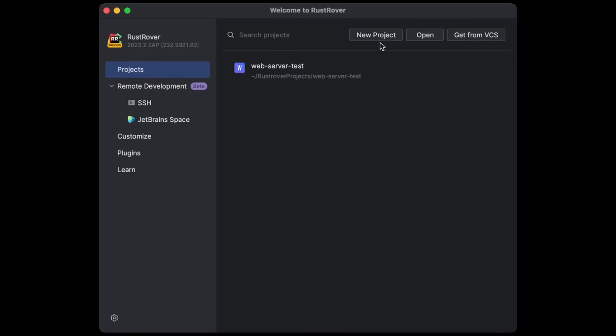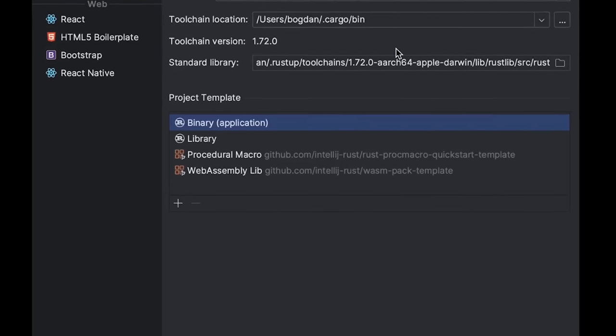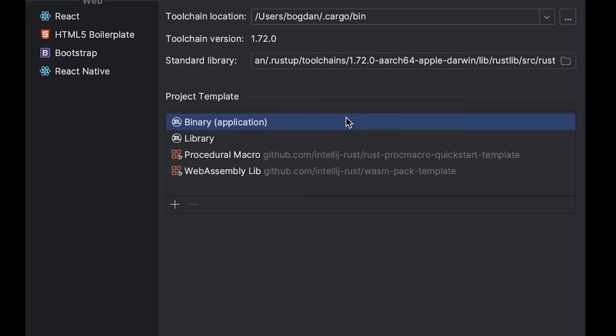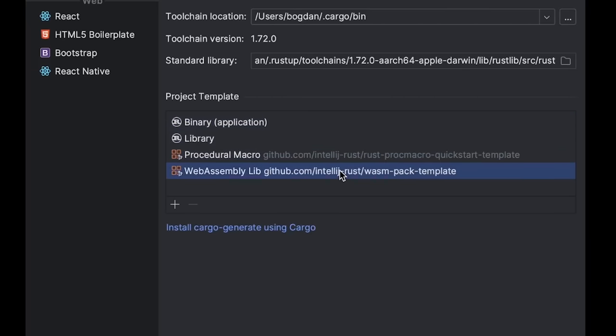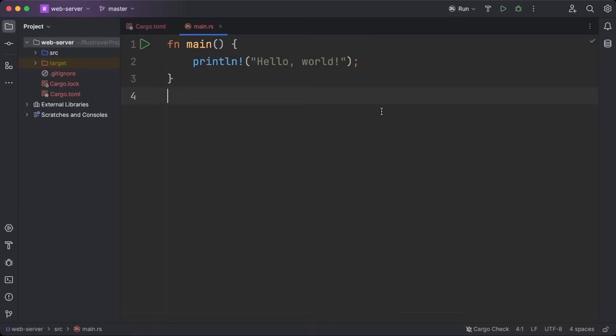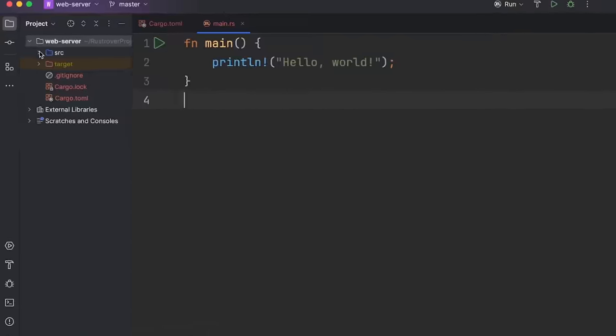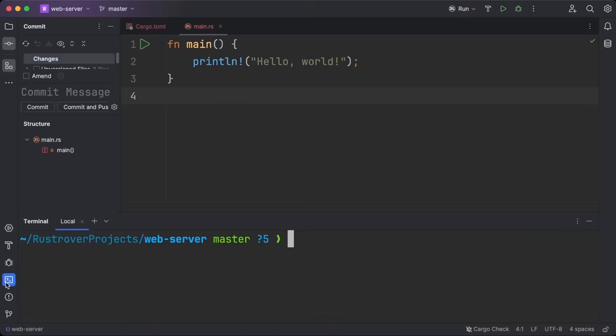When you launch RustRover and click New Project, you get this nice UI which allows you to decide whether you want to build a binary application, a library, a procedural macro, or even a WebAssembly library. We're going to pick binary for this example. The editor UI itself is very clean and minimal while still being packed with features. You can run your code, set breakpoints and debug your code, view the project structure and even the module structure. It's also integrated with version control and has a built-in terminal.